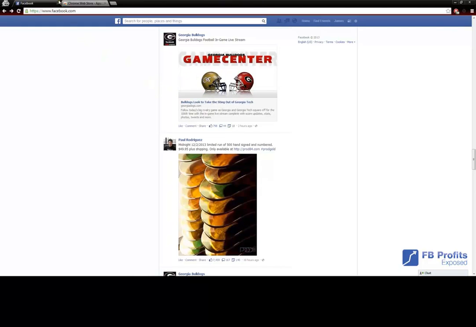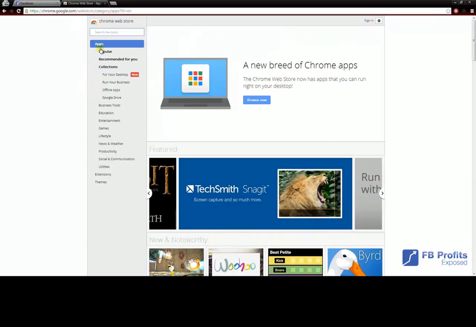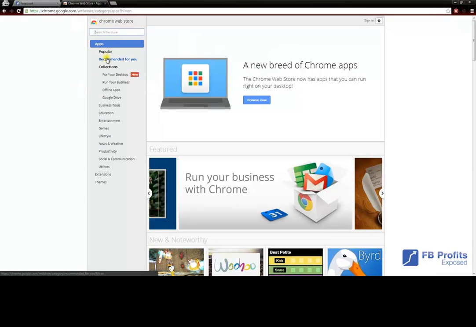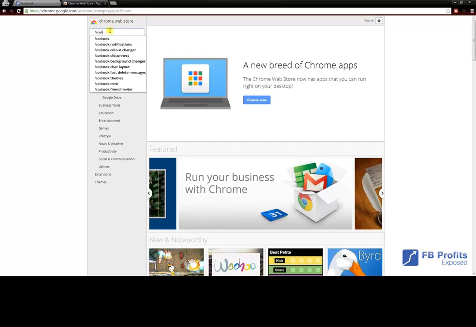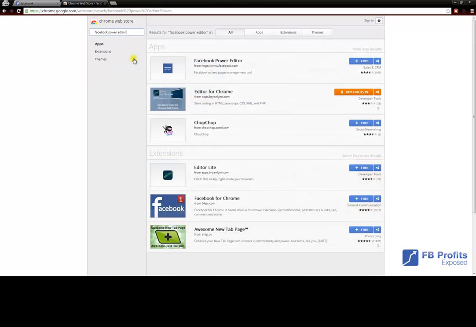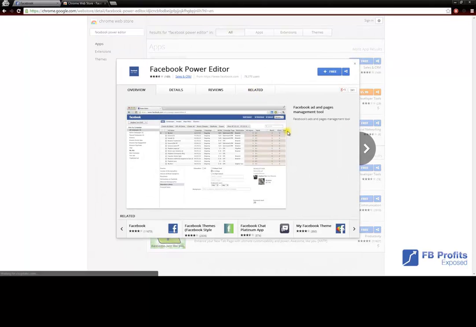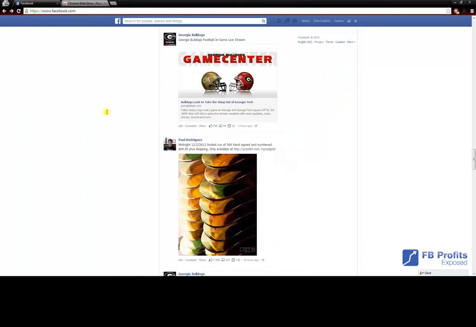What we need to do is head over to the Google Chrome web store. You can just Google it. When you are here, type in Facebook Power Editor and search that. It should be the very first one, and it is from Facebook themselves. Bring that up, click on free, and install it into your web browser. Now, when you have that installed, it's very simple to get to.